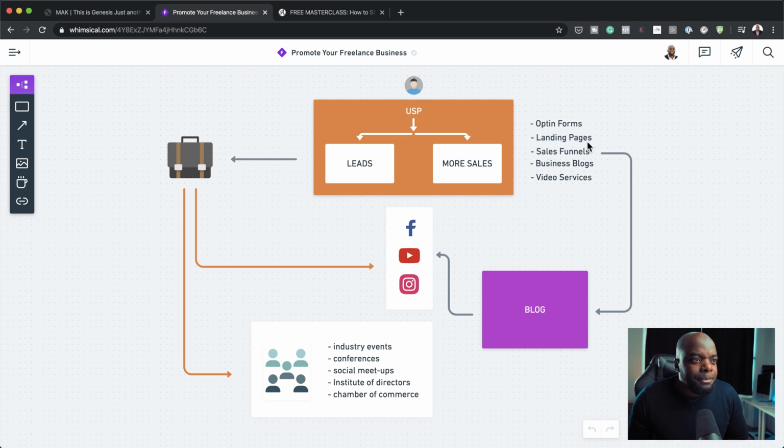Okay, so opt-in forms and landing pages are going to help you generate leads. Now let's talk about more sales. When it comes to sales, you want to have the skills to create sales funnels. There are two services out there that are really good. First of all, there's ClickFunnels. I'm sure you've heard of ClickFunnels. It's very expensive, especially if you're just starting off, because it's about $300 per month to use their service. ClickFunnels helps you generate leads and also helps you create landing pages and sales funnels. So it is very good.